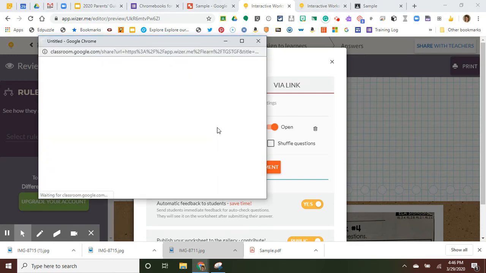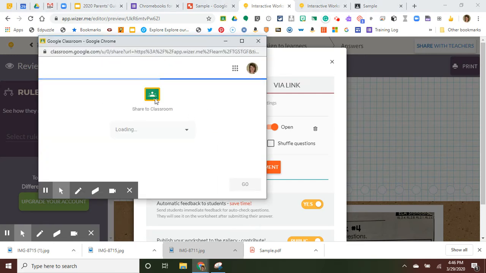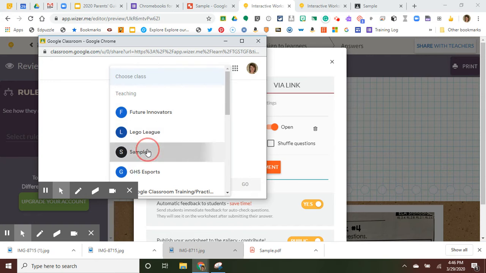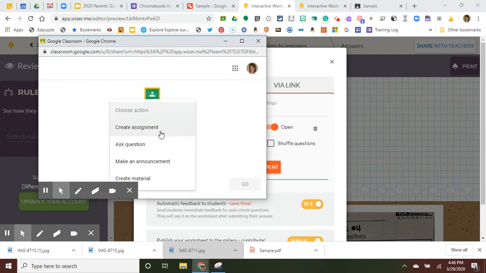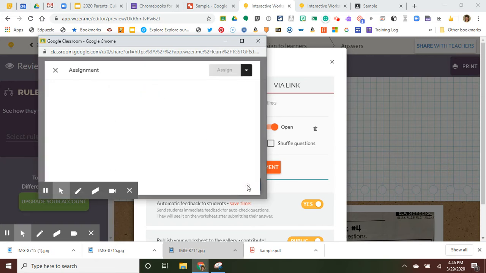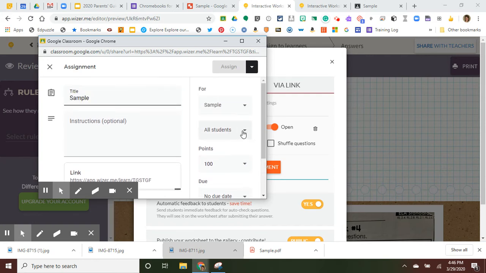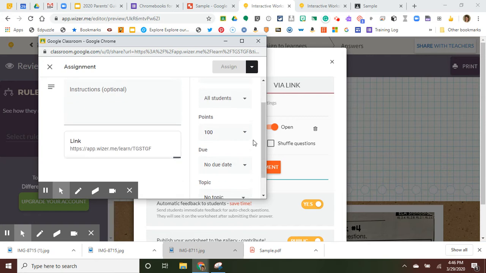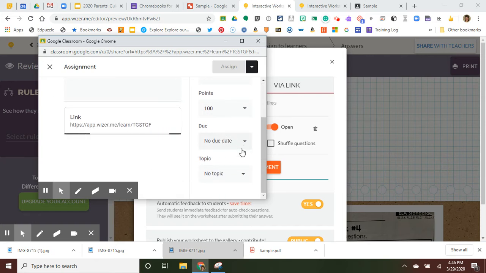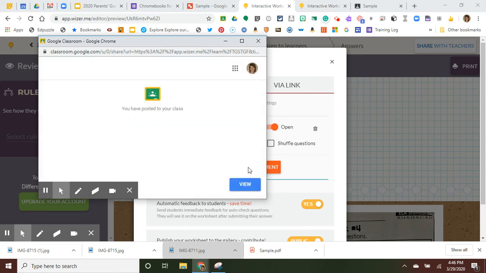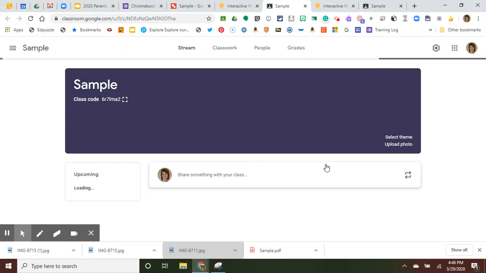So I can click that, pick the class that I want to add it to. I'm going to create an assignment. And then over here, of course, you can decide who you are assigning it to. You can give it a point value, a due date, and a topic and such. And you can schedule it just like you can within Google Classroom. I'm just going to assign it to go out. And then I'm going to click View to see what it will look like for my students.